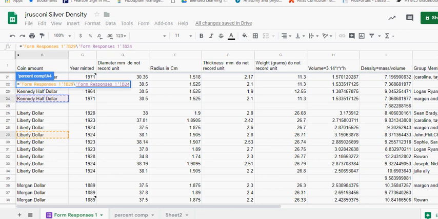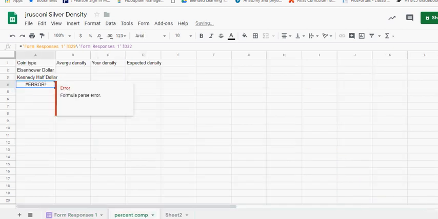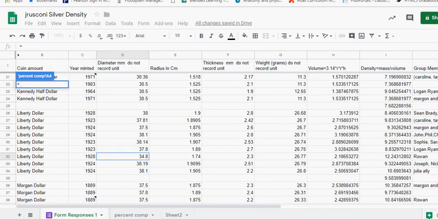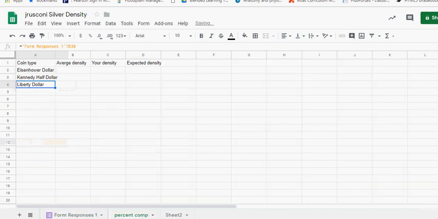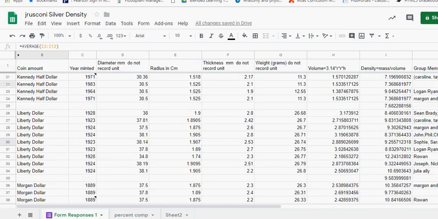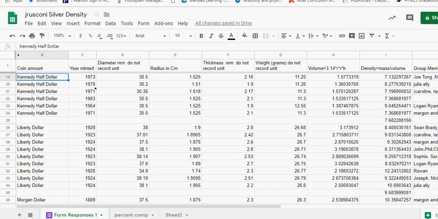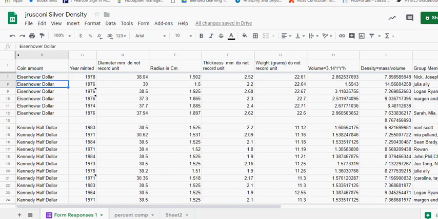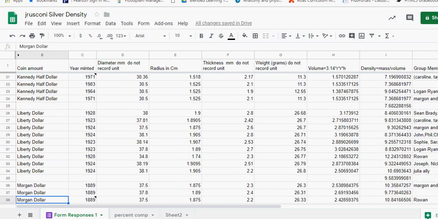Oh, I did something wrong. Enter. All right, that was an error, so I'm going to do that again. Equals, form responses, Liberty dollar. And it looks like I screwed up on my form responses. I deleted one of the Kennedy half dollar. No, it looks like that's okay. All right, so we're good.